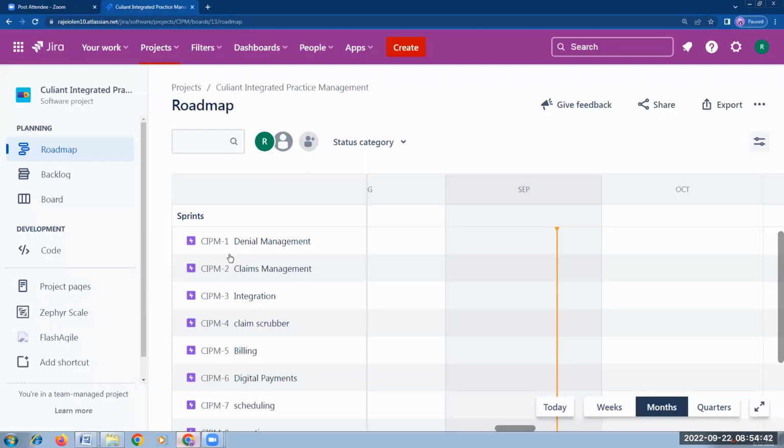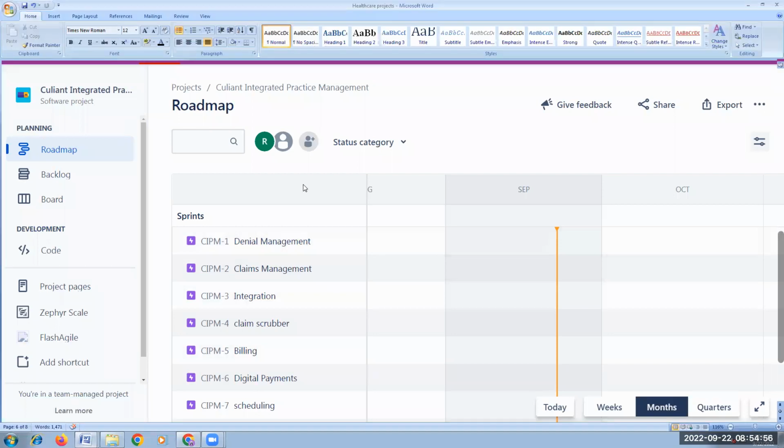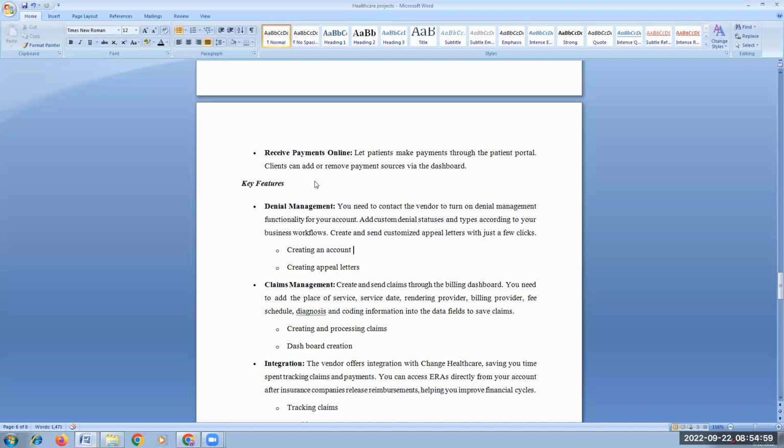Here you can see an option called create child issue. Just click on create child issue, and you have to write these functionalities in the form of a user story, using the user story template which I have shown you. How to create user stories, we have to see in that manner.